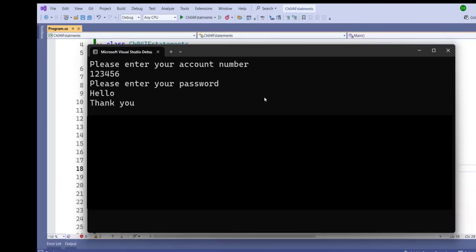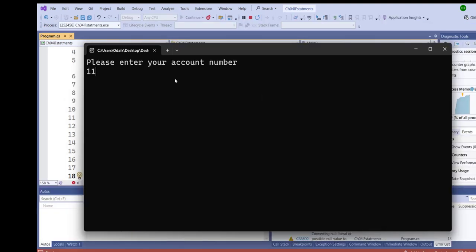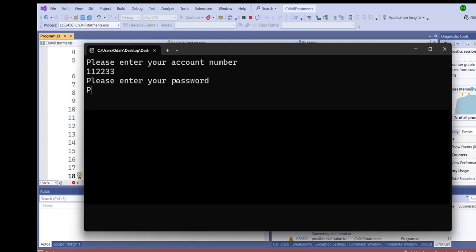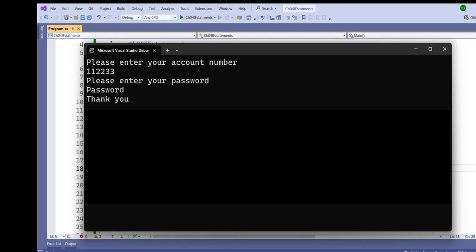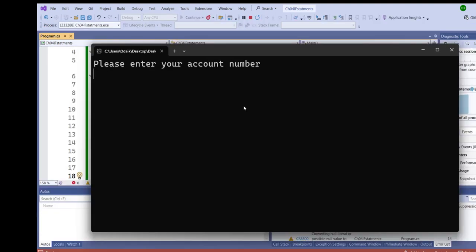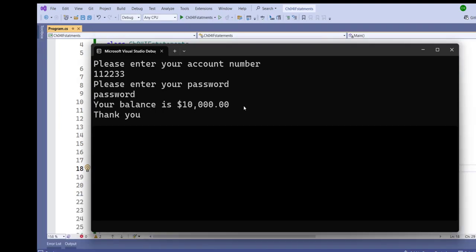Here the user input was the wrong account number and the wrong password. Here the user entered the right account number and the password looks correct. However, string is case sensitive, so it has to match the letter casing. The password I have in the system is a lowercase p. This time the user entered the right account number, the right password, so my system displayed the balance to that user.